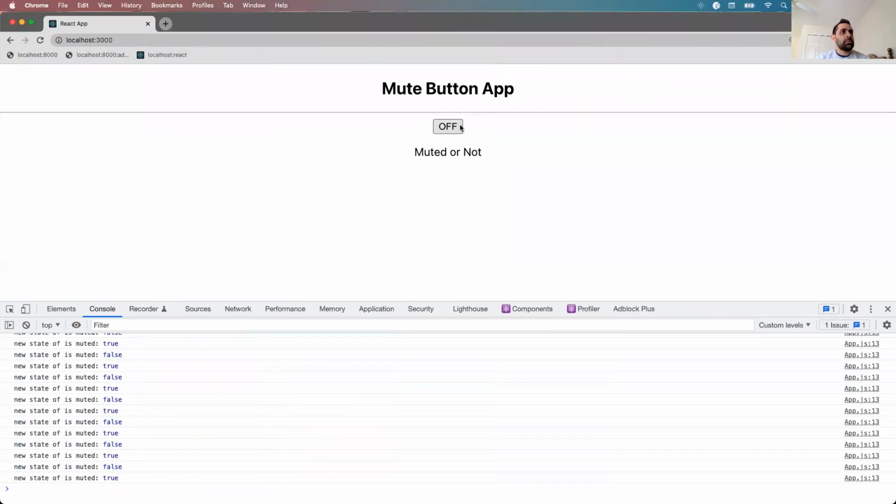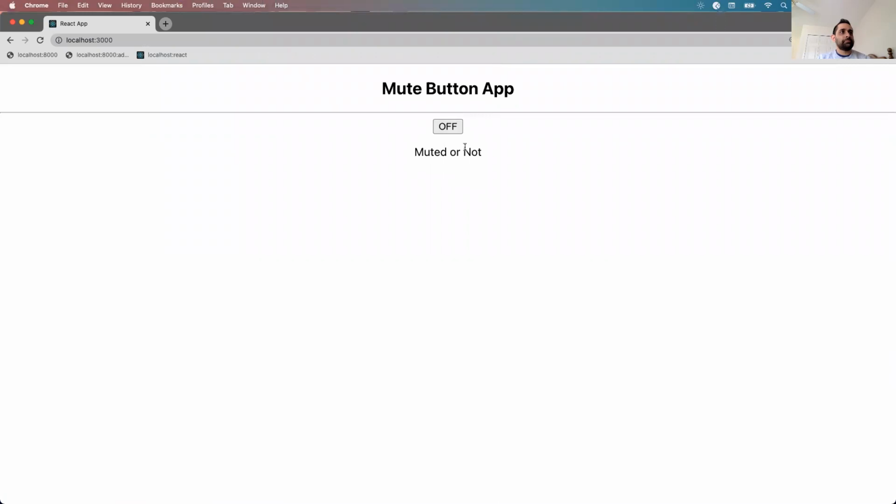All right, so we have this button. If I click it, notice it switches to on, off. So that is working just like I want it to, right? It's toggling and actually toggling text. So that's cool. Output here, don't really care about that. Okay, that works. That's cool.